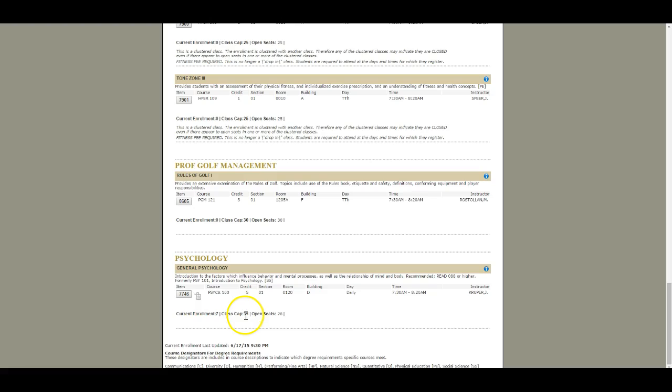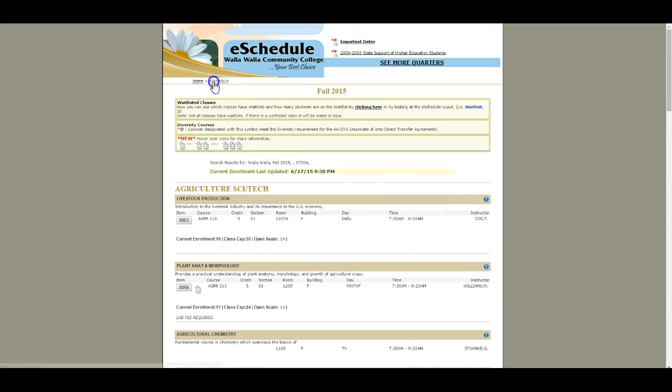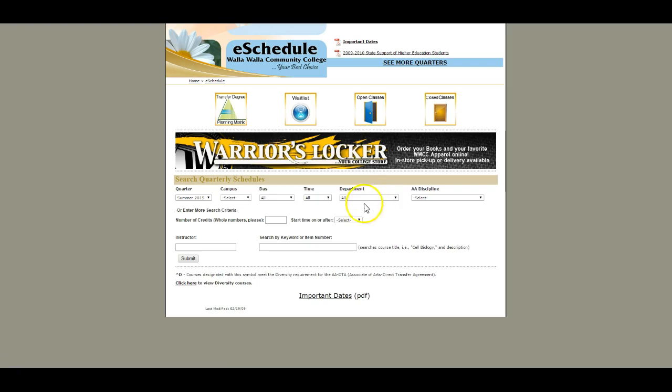The maximum, the class cap, is 35, which means if you do the math, there are 28 open seats left for that class. Okay, all of this is important information as you look at your schedule. Now, we're going to go back to the ESchedule and do a little different search here.